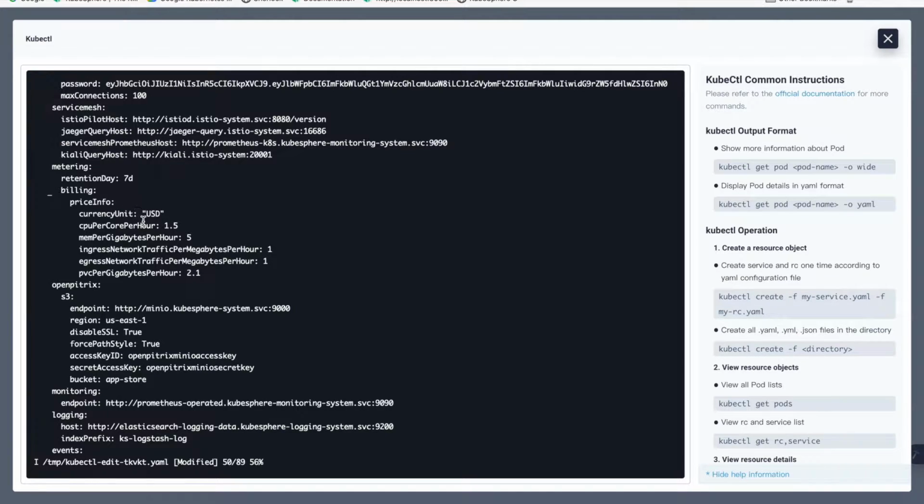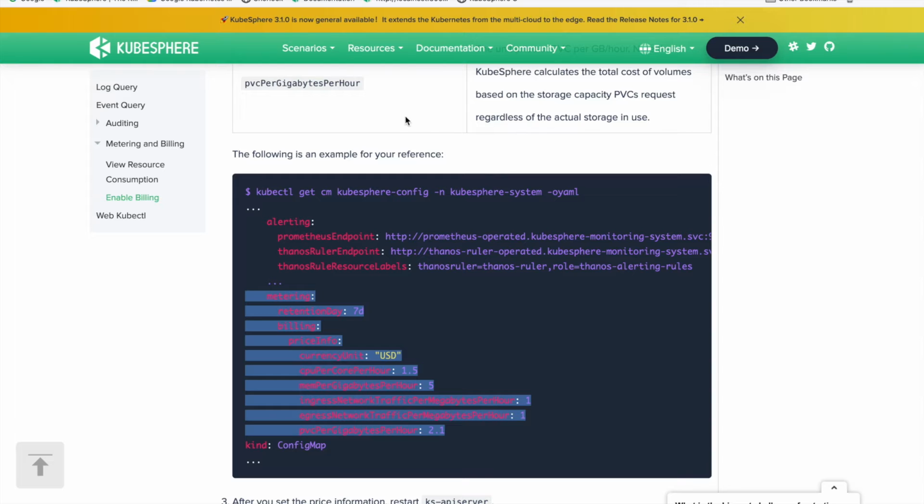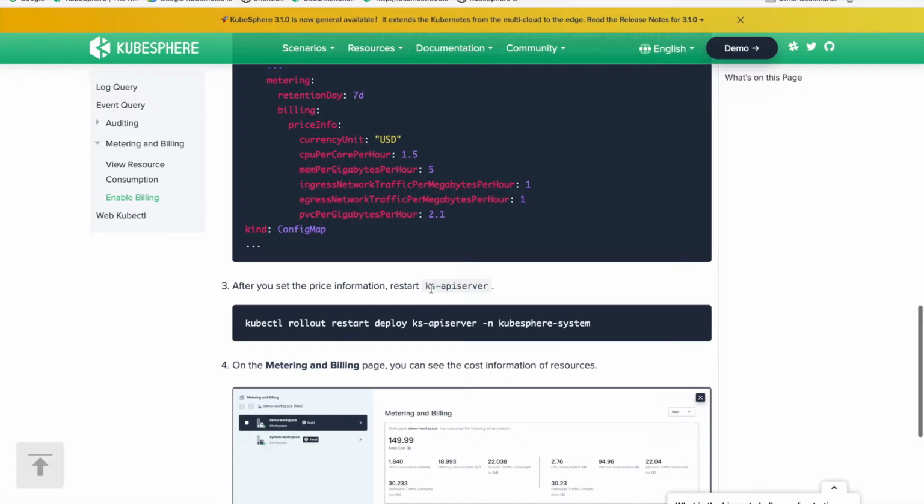The billing section lists all the prices of resources. Here the currency is set to US dollars, and we have different parameters for different resources. For example, this means every core costs you 1.5 US dollars every hour. Now save the file and restart KS API server.